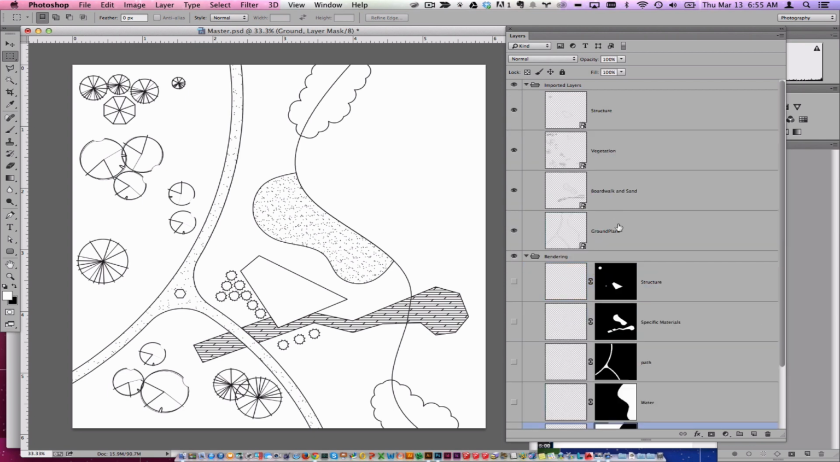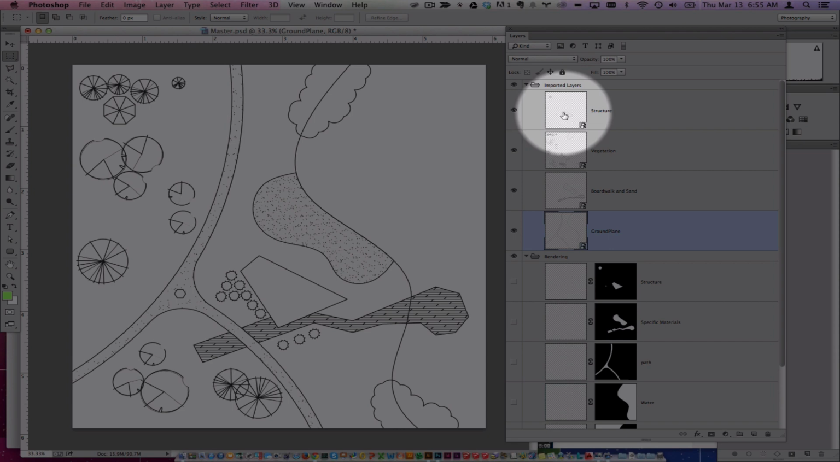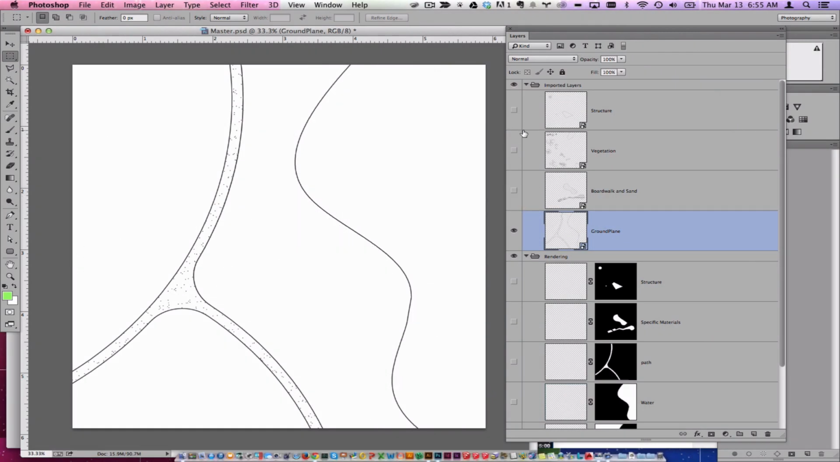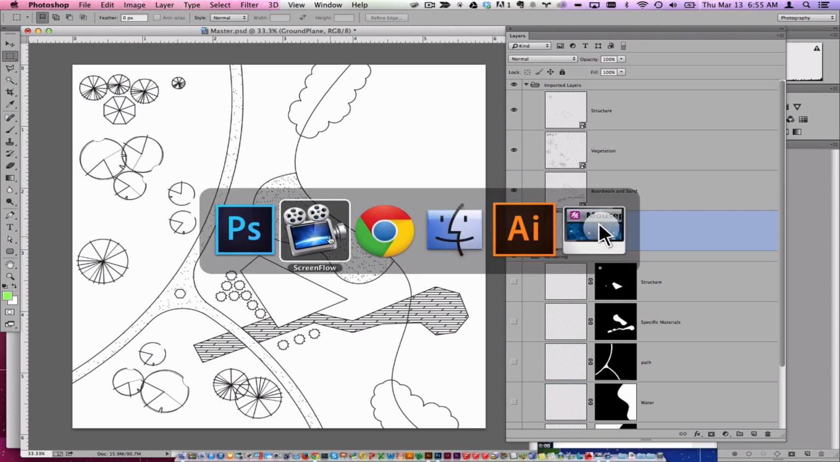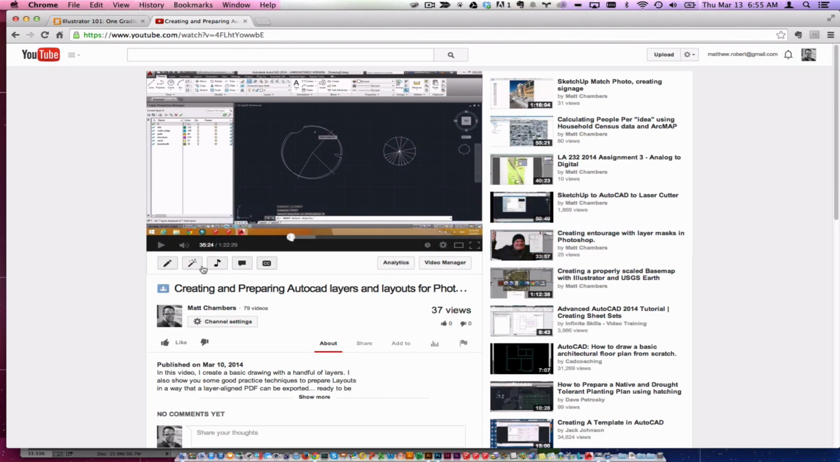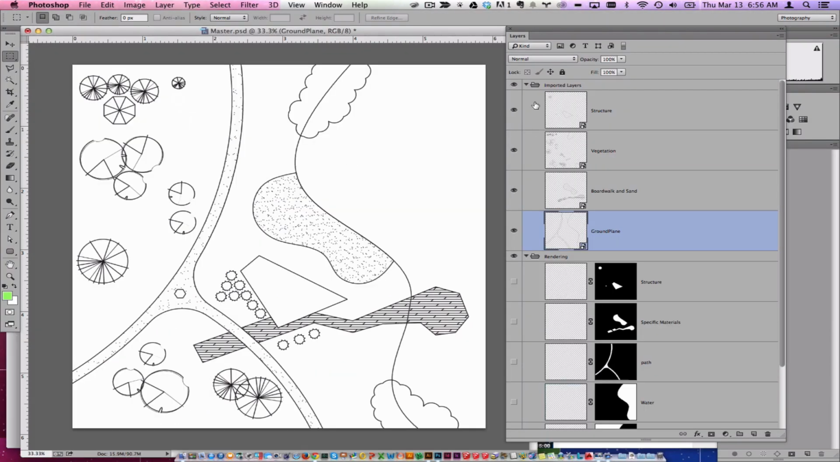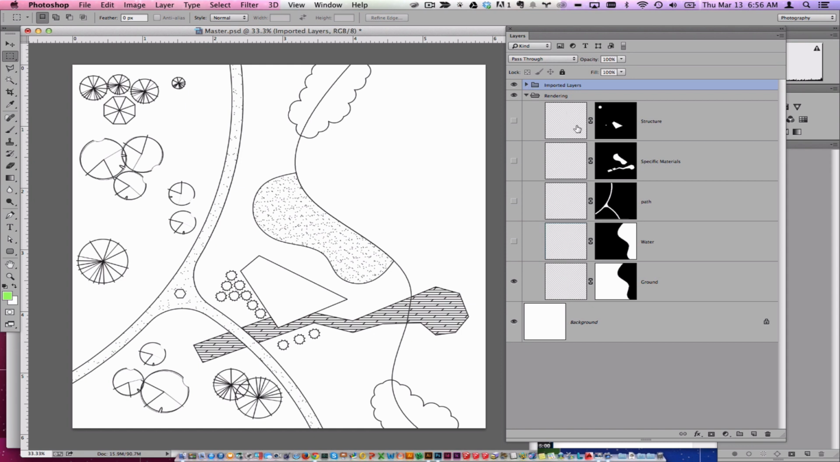Well, because I had some very easily maskable layers already that exist. So for example, there's some lines that I can create masks from. How did I get that? Well, I created it from AutoCAD. And you can Google this to see how I created that file and exported that. Now, you have to have this part kind of set up to continue from here.